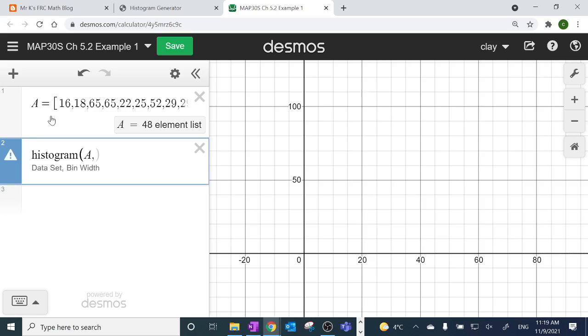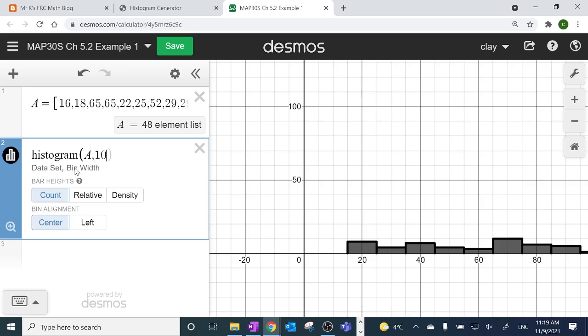comma, and then I called them class intervals. They call it bin width. How wide are the bars again? 10. They're 10 wide. 3 was how many we counted when we drew it on paper. But they're 10 wide, right? You go from 0 to 10, 10 to 20. They're 10 wide. So we put 10 here. Then set bin alignment to left so that it knows, once again, that a number like 10 belongs with the 10s. The number 20 doesn't belong with 19 and 18. It belongs with 21, 22. So that's a left alignment.